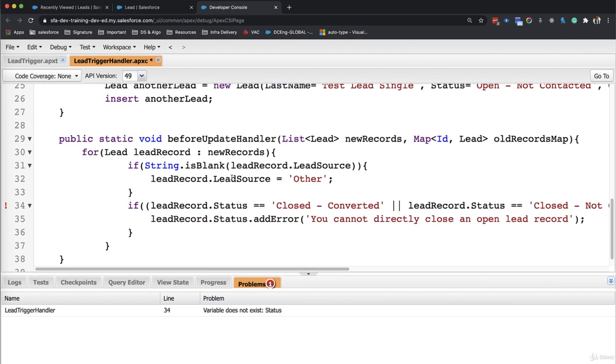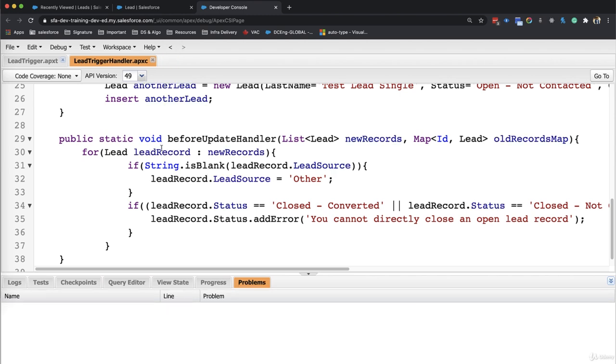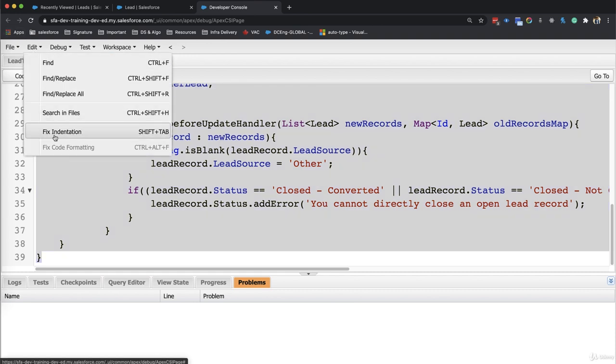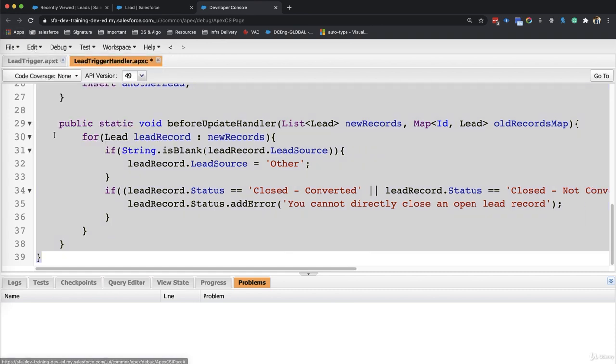So this should be it. Now we should be able to save our class successfully without any error. Let's also format our code. So select the complete code using Command A in Mac and Control A in Windows. And then you can use edit and fix indentation. And then let's save our code again. This is not mandatory, but this makes your code more readable.